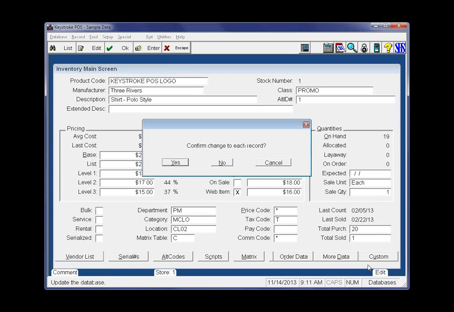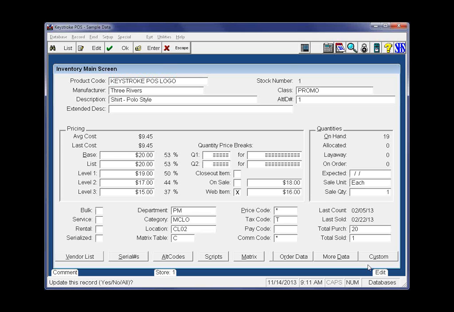Now if I'm helping a customer over the phone, I always say answer yes to this question. It comes up, found stock number 1. It asks me update this record in the bottom left corner, yes, no, or all. I see total purchase is 20, total sold is 1, cost is $9.45, base is 20. So I'm just going to hit yes.